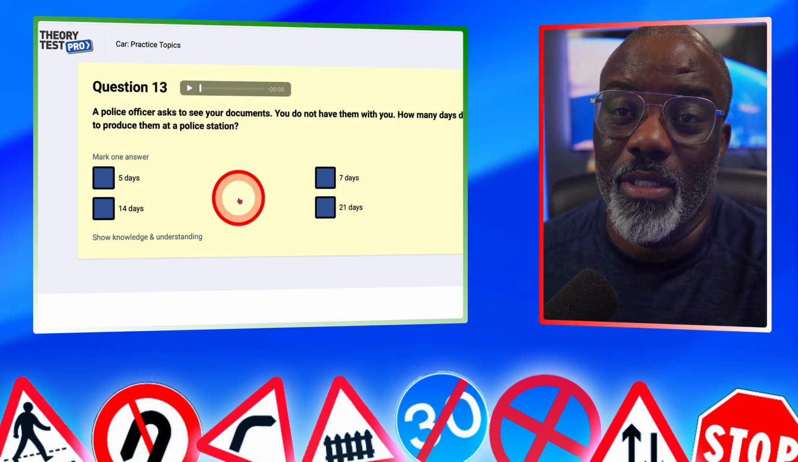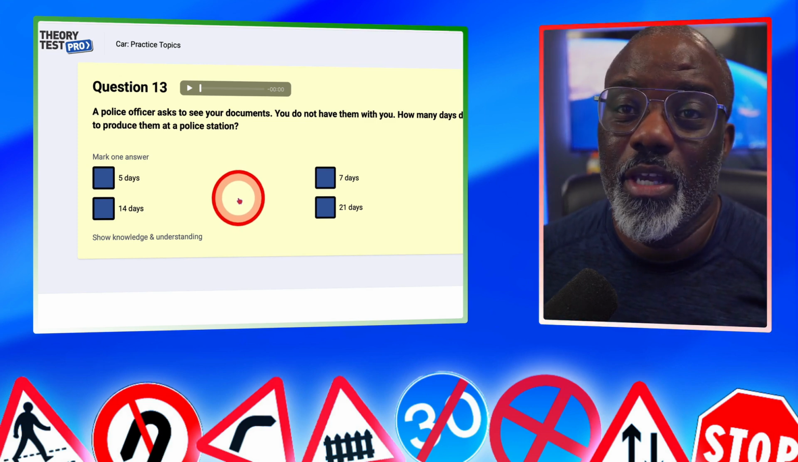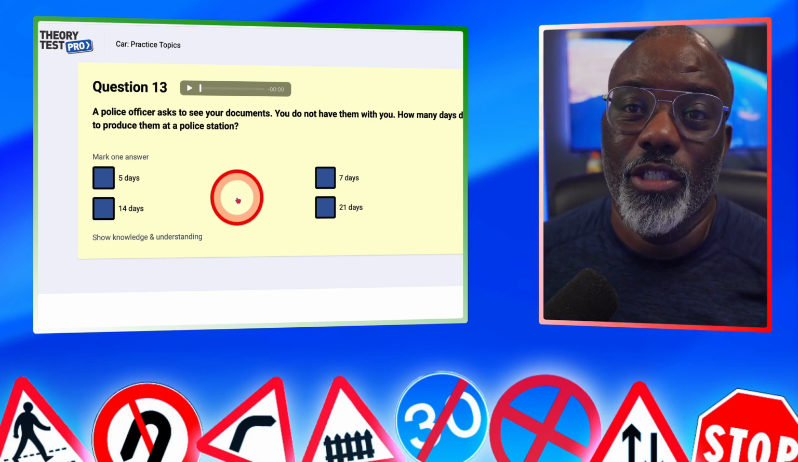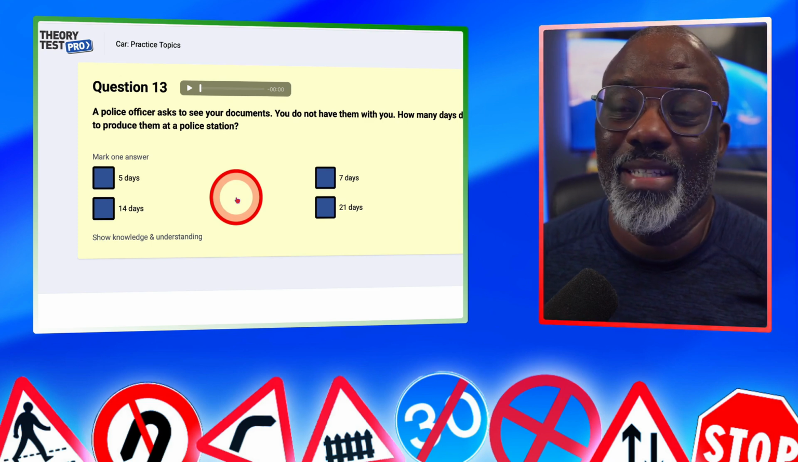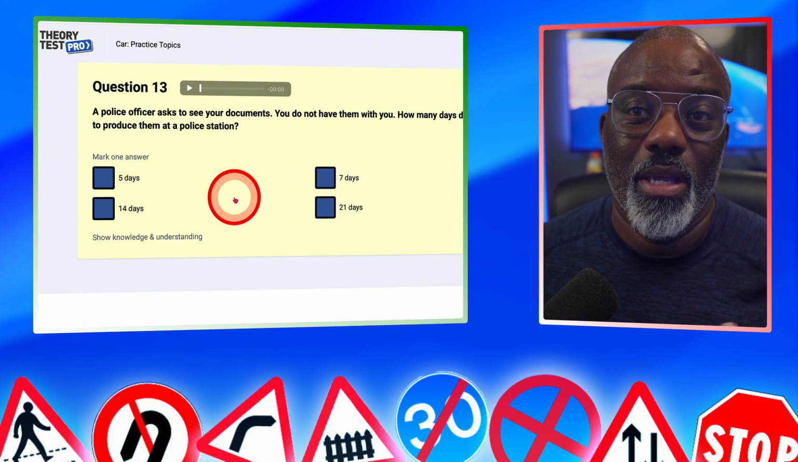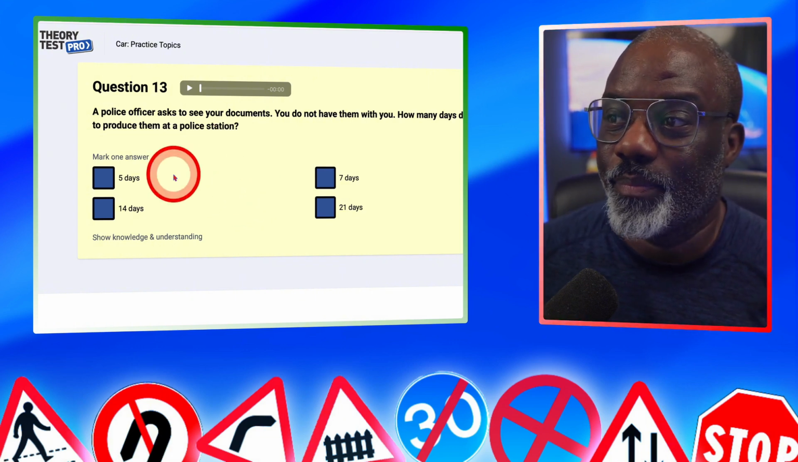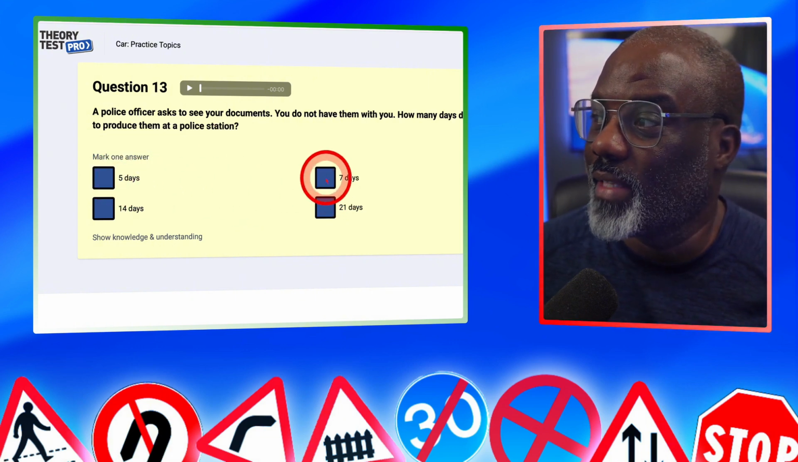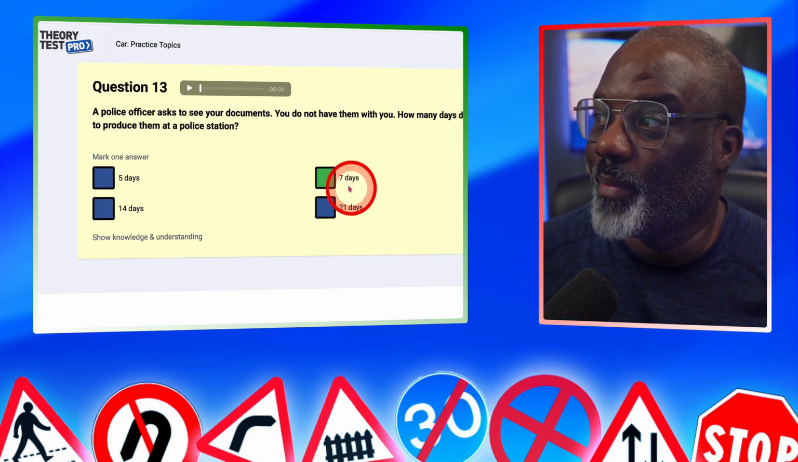And just in case you didn't know what documents they're going to ask you to produce, it's your driver's license, insurance, or MOT certificates. It could be any one of those or all three. So driver's license, insurance, or MOT. And you're looking for 7 days. So 5 days, 7 days. You don't need to look any further. It's not going to be a better answer than that.